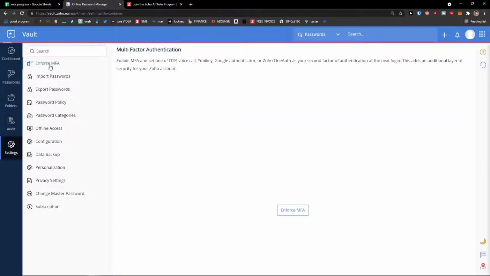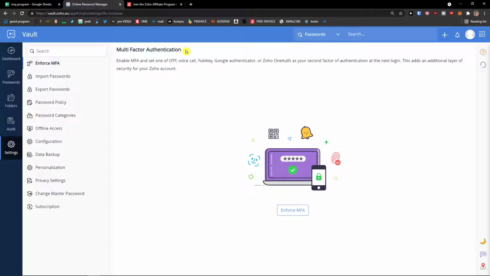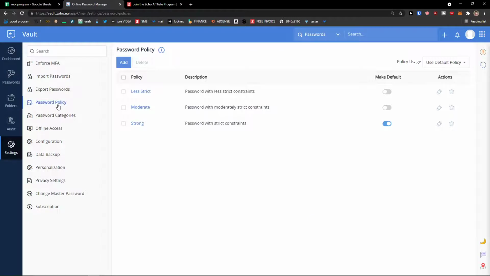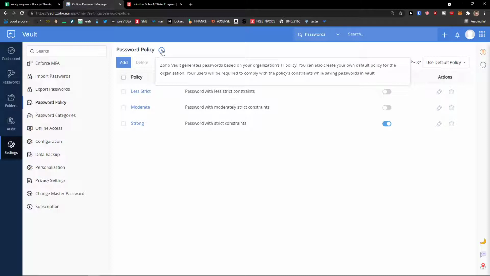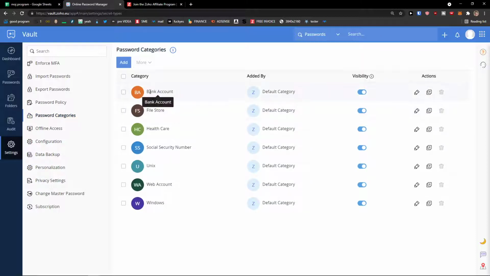In settings, you're going to have the multi-factor. If you want to, you can enable it. You are able to import passwords and export passwords. Then you're going to see the password policy right here. Zoho Wallet generates passwords based on your organization IT policy. So let's say you have a policy of a really strong one, you can have it right here. Password categories. So you can have bank account, file store, healthcare, social security number, Unix, web account, Windows, and you can simply add more password categories.